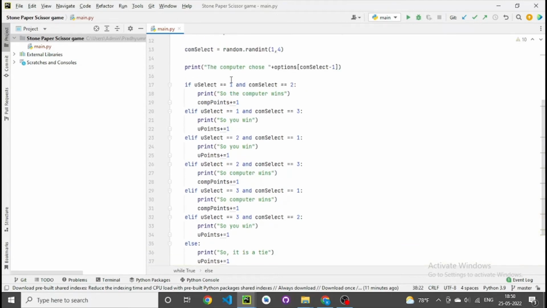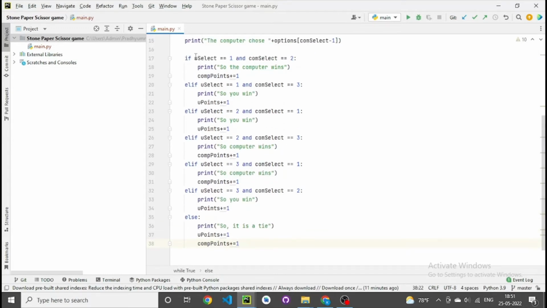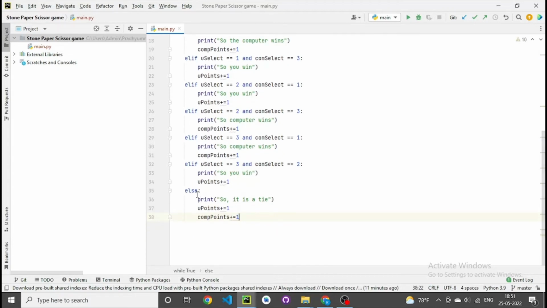If you remember, I told you about and, both these conditions have to be true, only then it will execute this. So when both of these conditions are true, only then will it execute it, and if all these are not true, it has to definitely be a tie. So it will say so it is a tie. So instead of creating a combination in which both of them are equal, so that u select is 1 and computer select is 1, and again u select is 2 and computer select is 2, we just create an else block in which all of this is the same, because it will be a tie.